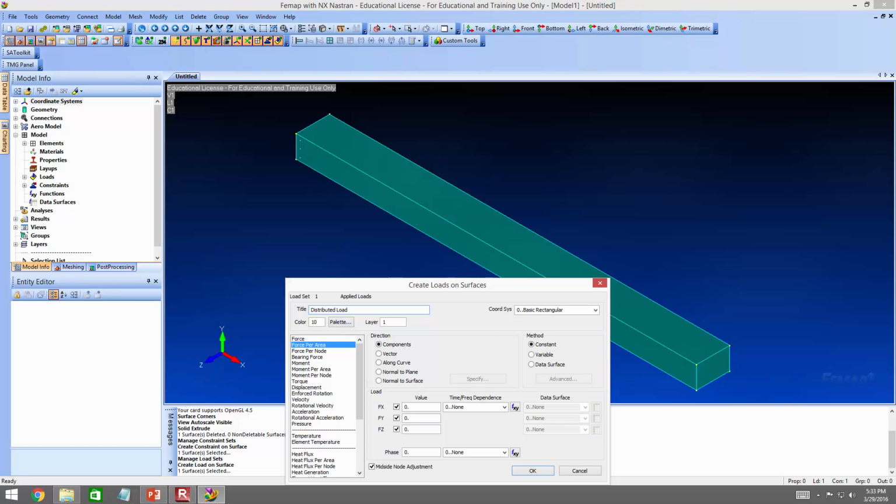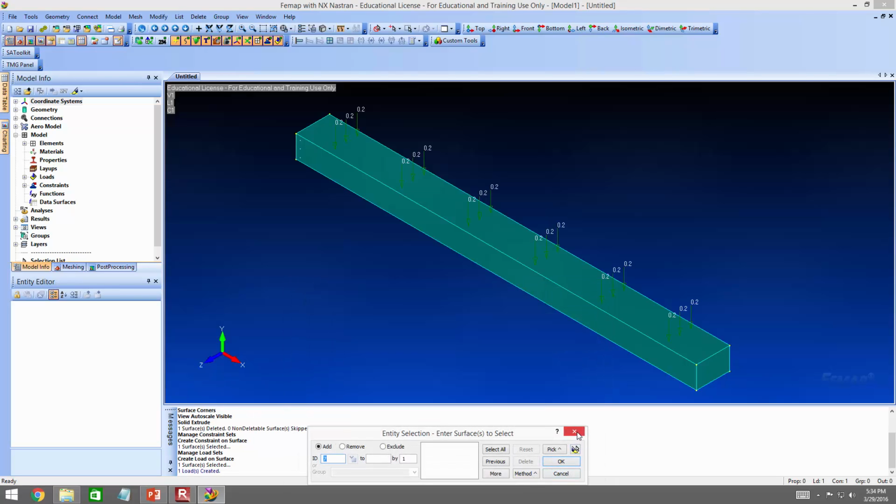Now, let's test those spatial skills. We have an Fx, an Fy, and an Fz. Which one do we use? Which one do we put the value in? Minus Fy. It's in the y direction, but it's going down. So what we do is we go in Fy and we put in negative 0.2. Again, consistent units. Negative 0.2. And hit OK. And then close the box.